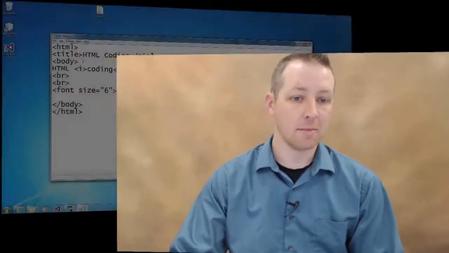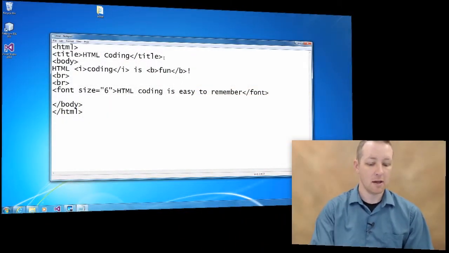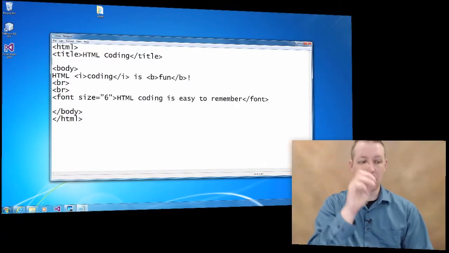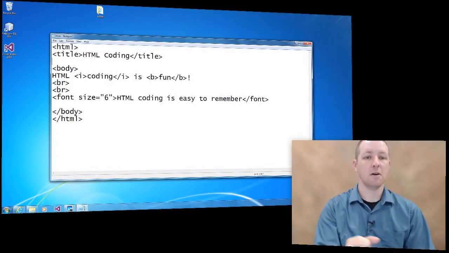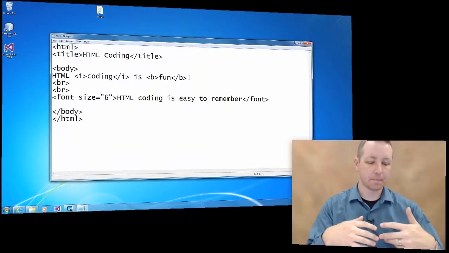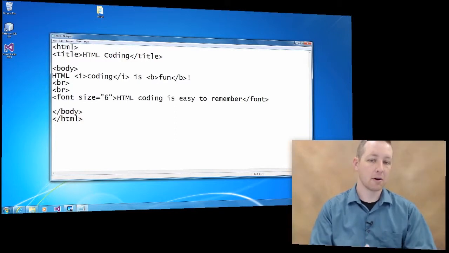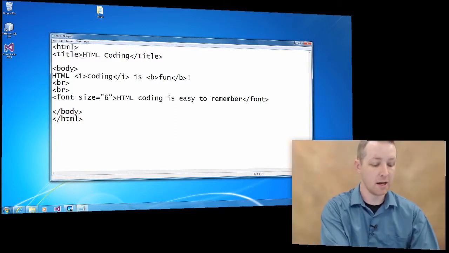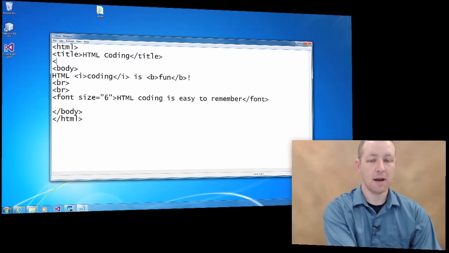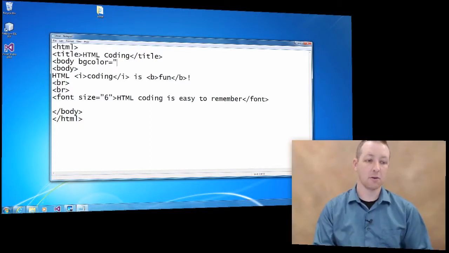Color background. So let me switch over. Here's our page that we've been working on. For your background color, you always want to put it above the body tag. The reason for that is so that the background color always covers your whole web page. The tag for your background color is body BG color. BG stands for background. Equals, and then in quotations you're going to put in a color code.